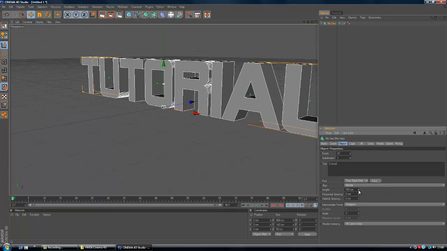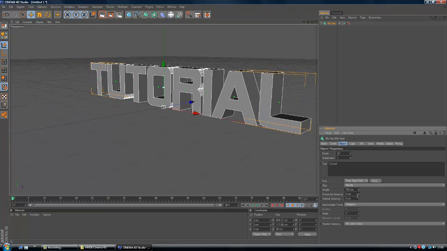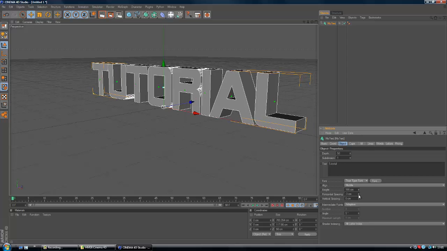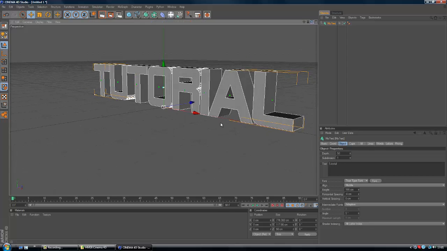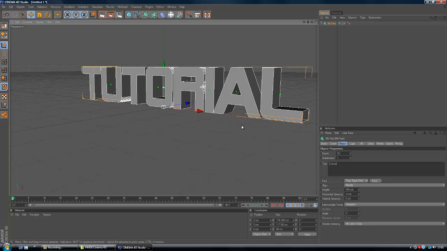I'm going to change the height. And horizontal space, I'm going to change it so it's close together. I'm going to change the rotation a little bit.